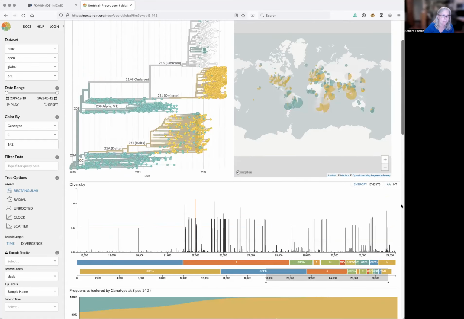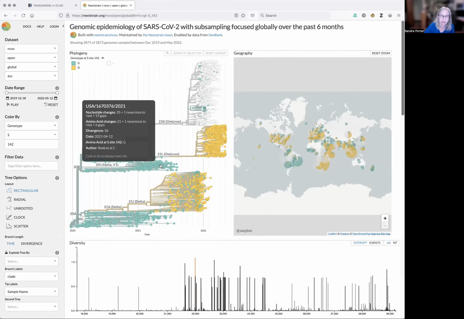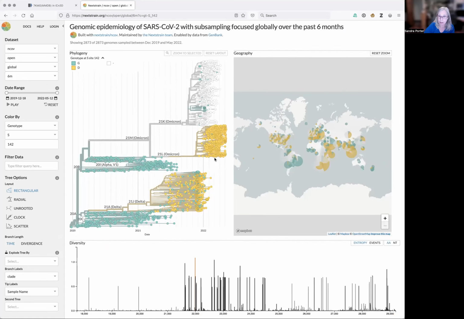Okay. Now, we can see how it's changed. When I clicked that, it changed the information in the graphs, and we can see here a lot of this is from this clade here. So most things have aspartic acid at 142. All right, I'm going to go back to where we began.